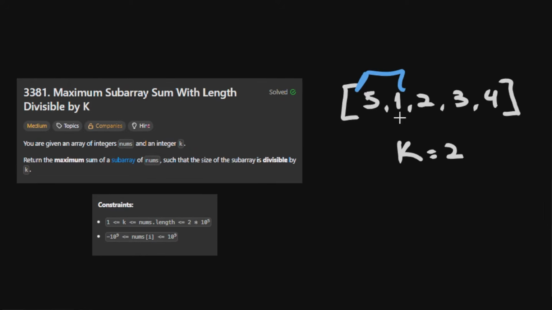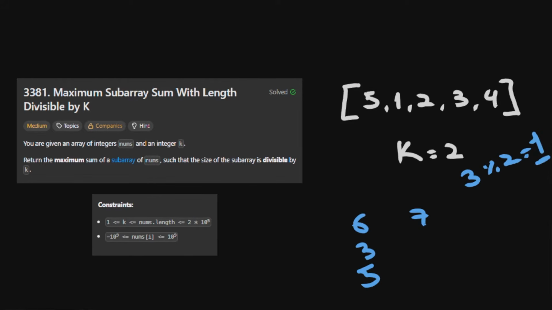We can take this, which has a sum of 6. We can take this with a sum of 3. This has a sum of 5. This has a sum of 7. Now, can we take subarrays of size 3? The answer is no, because 3 modulo 2 is 1. Given that this is different from 0, 3 is not divisible by 2.